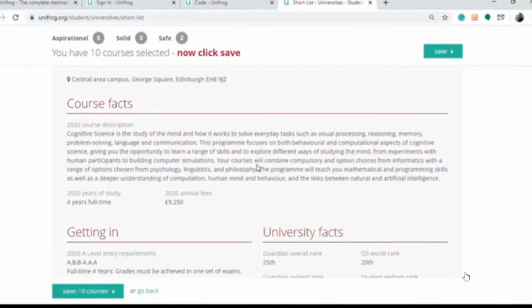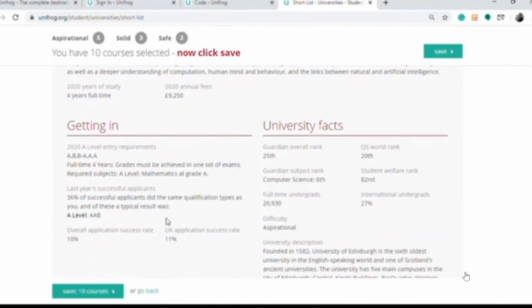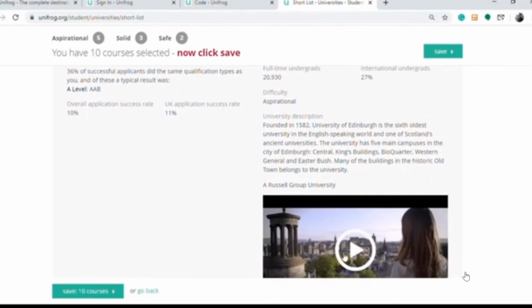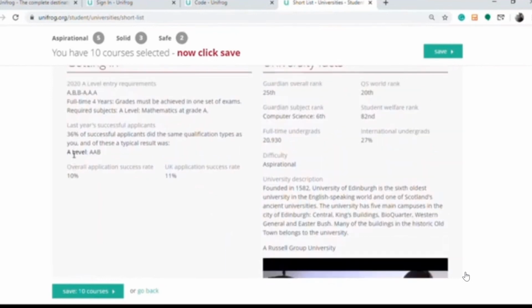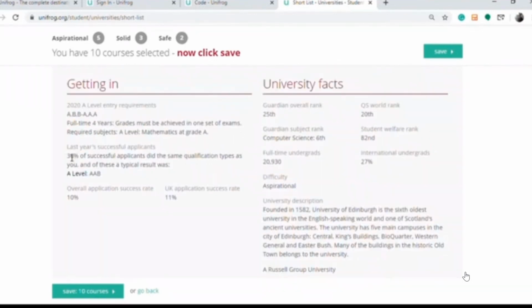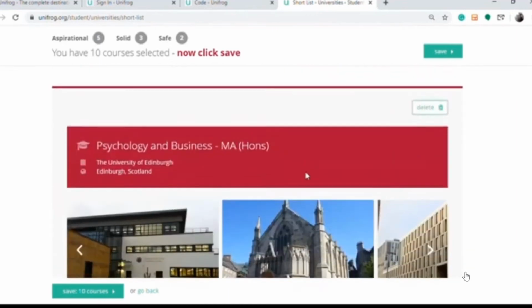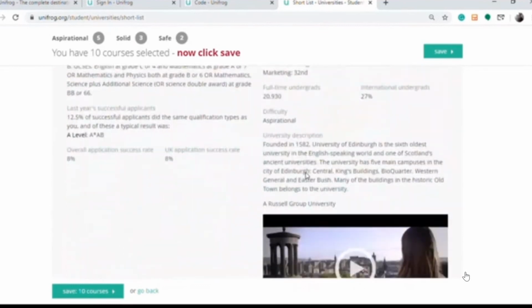Key course facts, tuition fees, entry requirements, university facts, and a video from their website. Now, what's really interesting here as well is we pull in data from what last year's successful applicants got for this course. So you can see the entry requirements are here, and actually in reality they got in the middle of those entry requirements. So it's quite useful data for students to look at. And again, that's repeated for each course they selected.